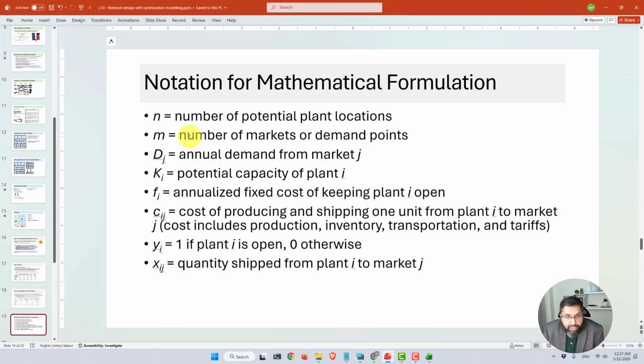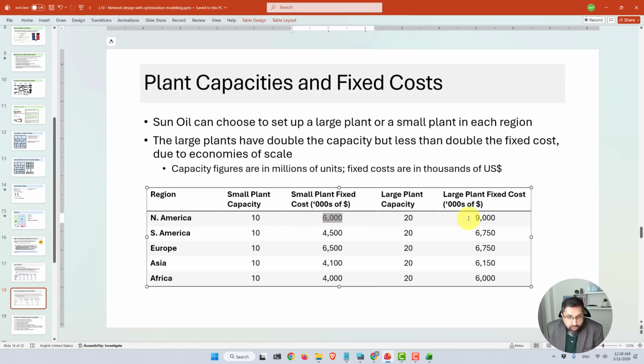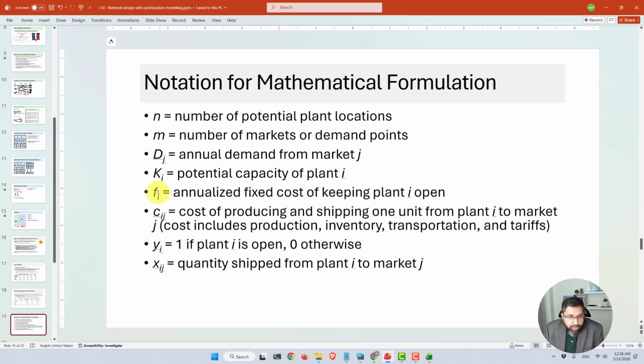Dj is the annual demand from market j. For example, D1, the annual demand from North America, is going to be 12 million units, as we saw. Ki is the potential capacity of plant i. So Ki is going to be 10 or 20, depending on if you open a small plant or a large plant. Fi is the fixed cost of keeping plant i open. That's given here. If it's a small plant, the fixed cost will be 6,000 for North America, 9,000 here. So these numbers will be represented as Fi.